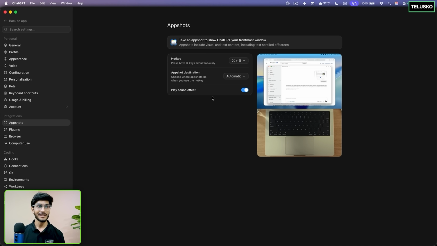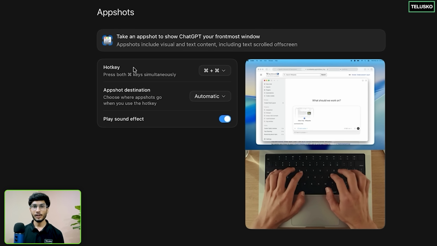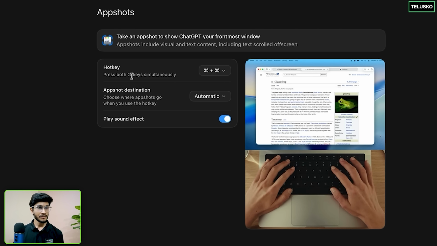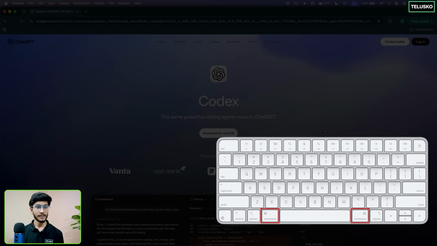I'll show you how to do this. You can see here it says a hotkey, where if you use both commands on your keyboard together, then it will capture the screenshot and attach it to the chat. So let me open a Chrome browser here. Let's say I want to give this screenshot to my Codex app. So I can just click both commands together.